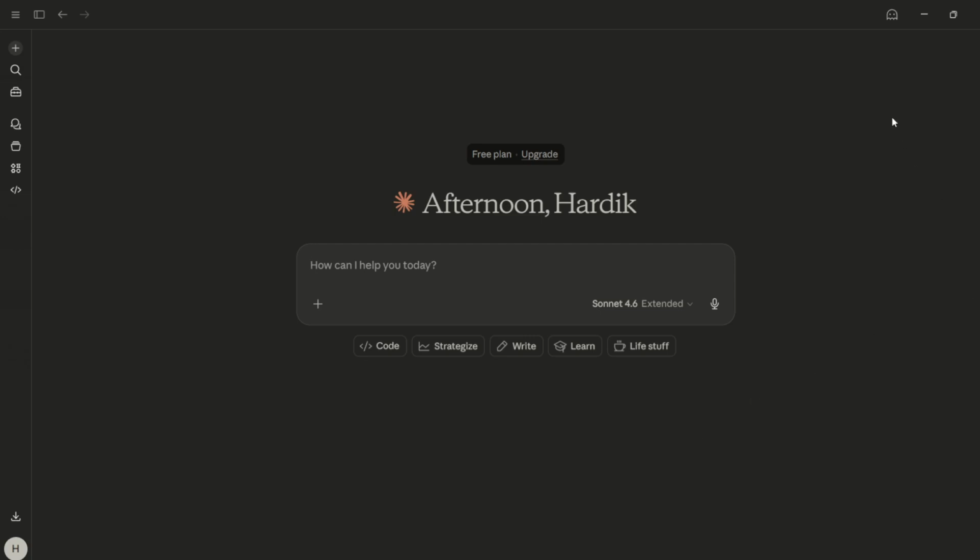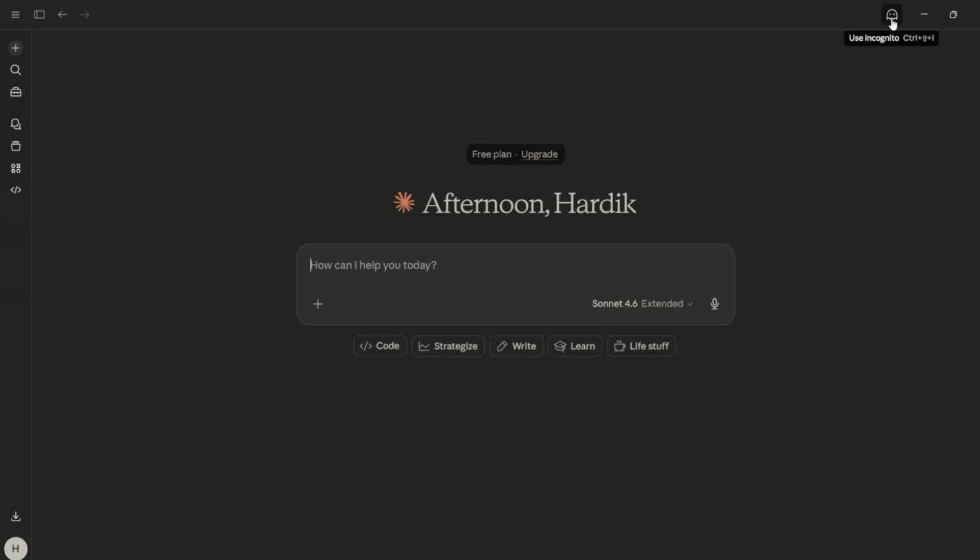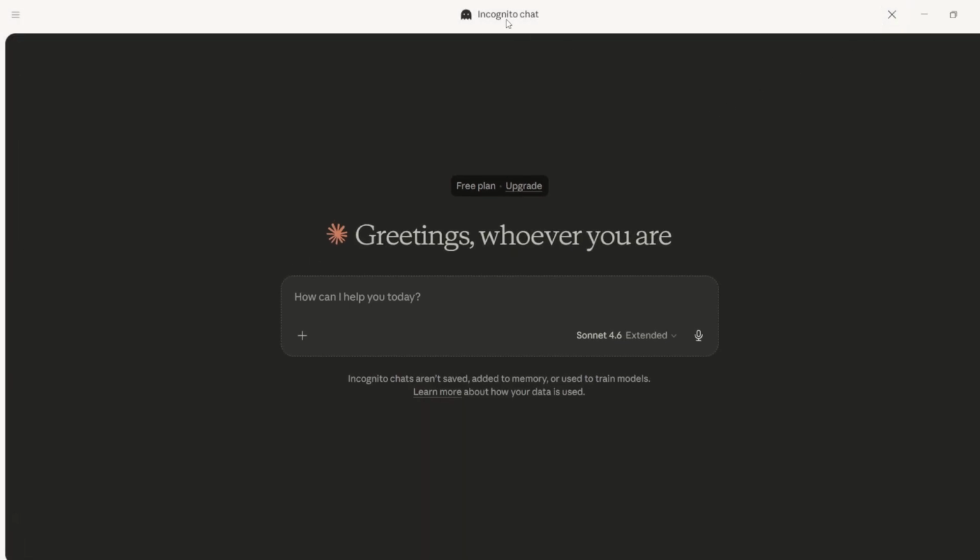So in order to enable the incognito mode, you will simply need to click onto this use incognito button right here at the top right corner of the screen. If you can't find it, you can simply press the Control Shift and I key combinations and it will launch the incognito chat visible like this. So you can easily use this to browse any particular private content that you wish. So conversations are not saved in the user's history and it can be toggled via this icon.